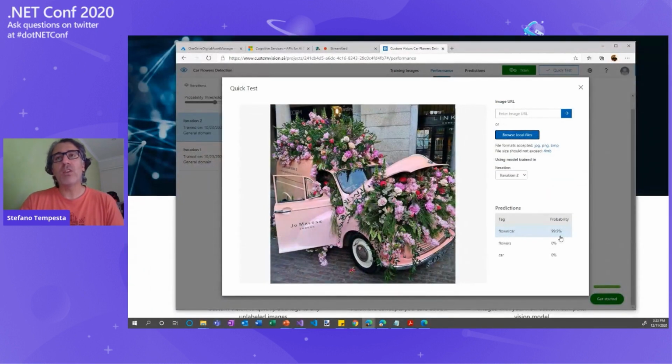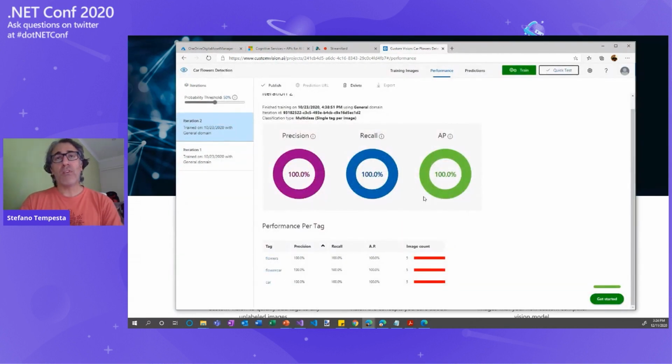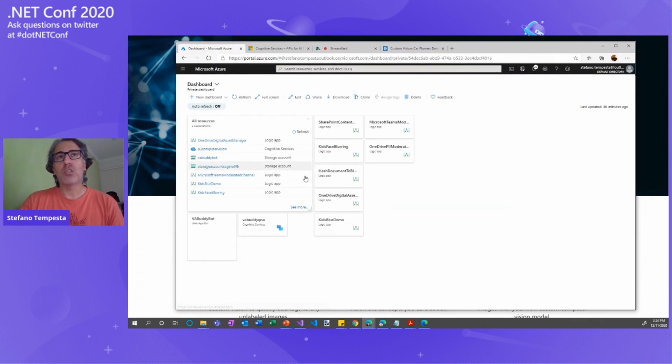So my custom vision model worked perfectly in identifying this fictitious category that I have created, which cannot be contemplated by computer vision, but it is actually inside custom vision. Job done. Now, before we close and open for a few questions, what I want to show you is going in the Azure portal, how to start with computer vision and with custom vision.